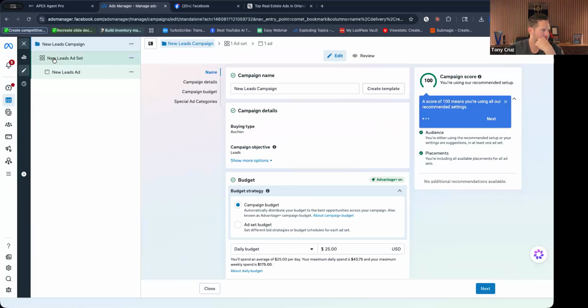So notice how it breaks down into three steps here, just like I went over: campaign, ad set, and ad. It broke all three of those out. So now the new campaign is going to be seller leads. Seller leads is the new campaign.